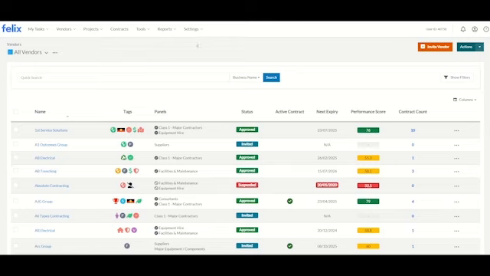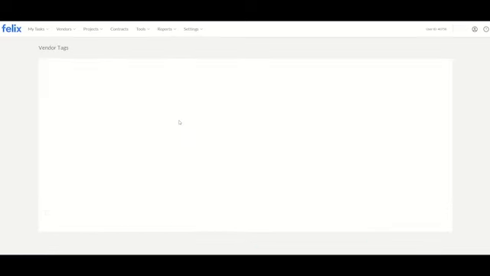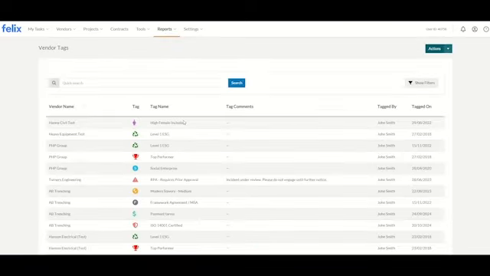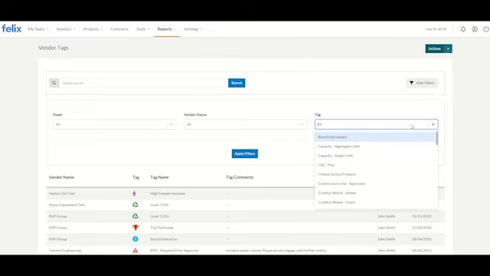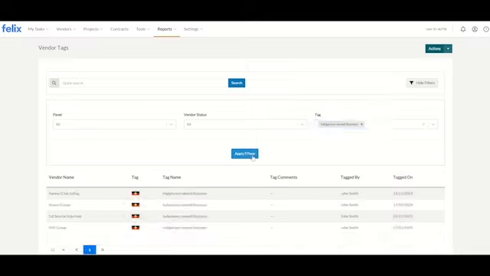Under reports, you will see an option for vendor tags. Here you can search and filter to compile a report that has been customized to suit your needs and export this information as a CSV. When you filter by tag, you will be presented with all vendors that have been assigned that tag and you can export for further consideration.